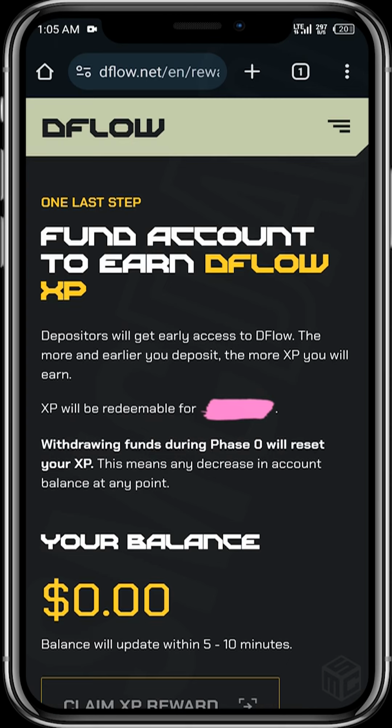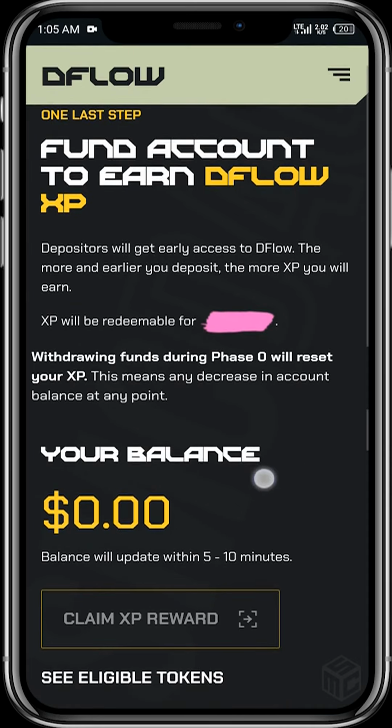We need to fund the account to earn Dflow XP. Depositors will get early access to Dflow. The more and earlier you deposit, the more XP you will earn. And withdrawing funds during phase 0 will reset your XP. This means any decrease in account balance at any point.